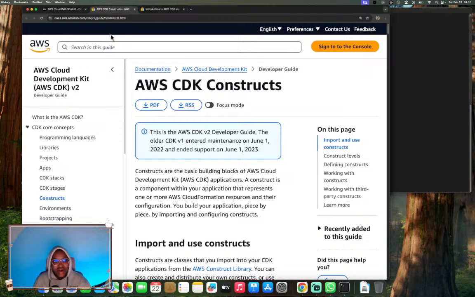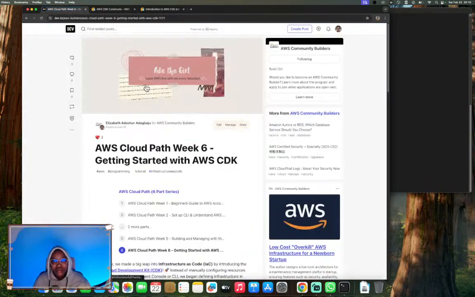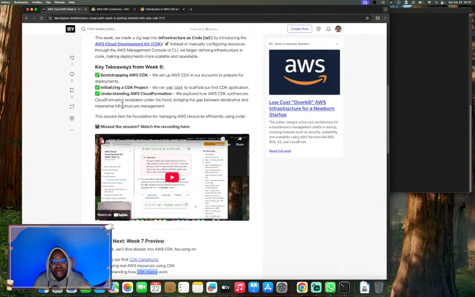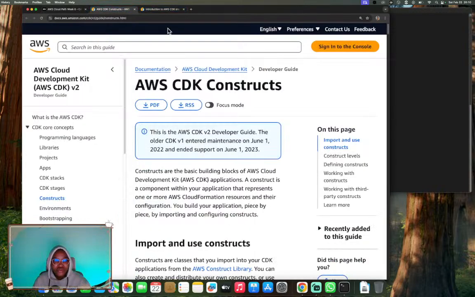You may want to check out the recap of last week on my dev page, but essentially we bootstrapped AWS CDK. We initialized the project using CDK init. We are using the TypeScript language, but you can also use whatever you want. And we learned a little bit about what is going on in the bootstrapping and how CloudFormation is related to CDK.